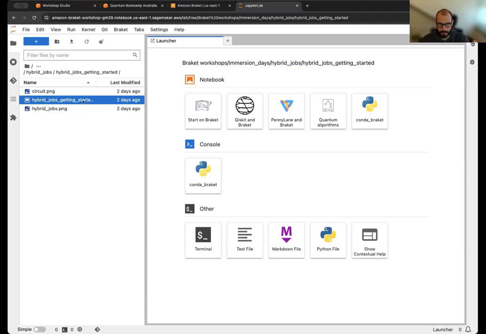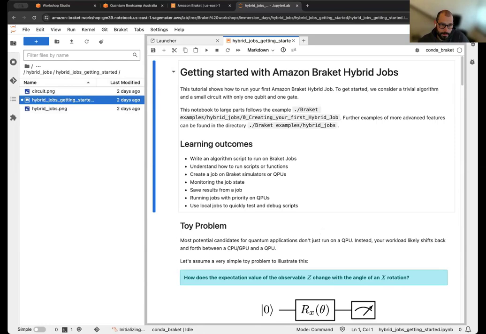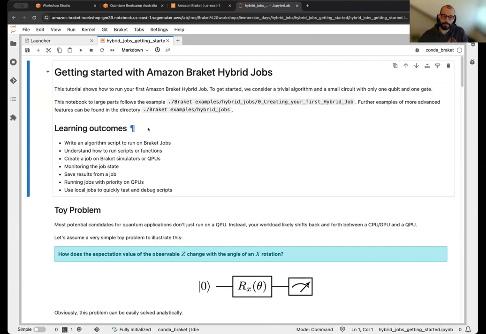What I'm going to do is close the file browser so that you can see the notebook a bit better, hopefully. So this is a technical introduction to what you need to do to run a Braket hybrid job, and to learn the look and feel of Braket hybrid jobs. Of course, we need some kind of algorithm, and we came up with a very, very trivial toy problem.